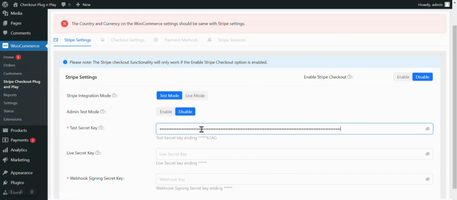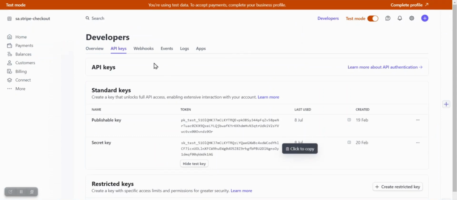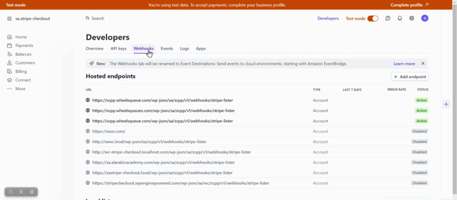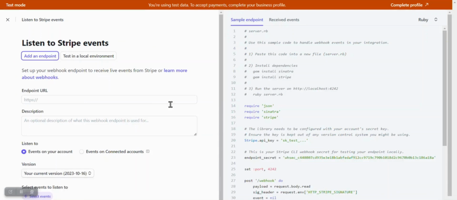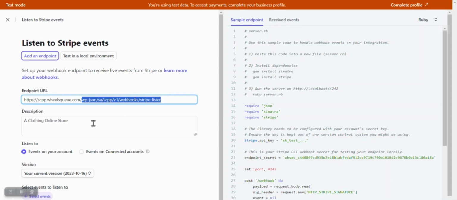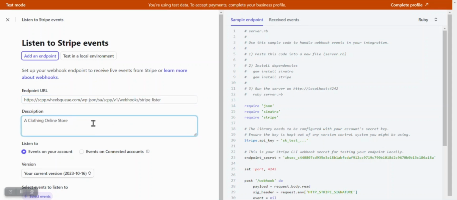For the webhook signing secret key, we have to perform a number of steps. Simply click on the webhooks option. Click on add endpoint button. Here you can enter the website URL followed by the URL provided in the documentation. Here you can add a description about your website. As you can see here, I have added my website followed by the particular URL that have been given in the documentation. Here I have added a brief description about my website.